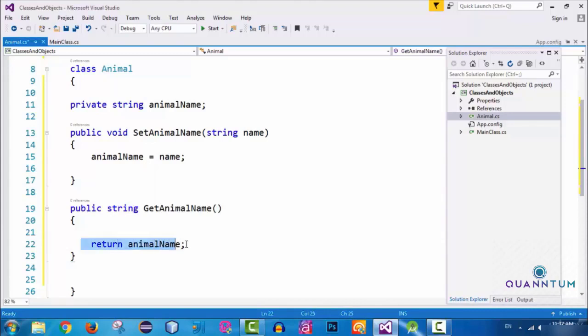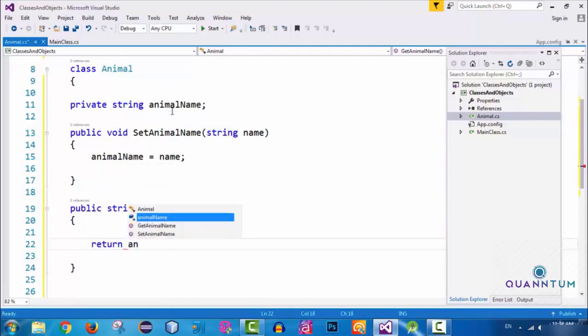So if I delete this piece of code here, the compiler is going to give us an error. And if I hover over this error, it says Animal.GetAnimalName method, not all code paths return a value. And this means that this method must return a value of type string, because we specified that here. So inside this method, I must say return, okay? And I am going to refer to the name of this instance variable, animalName, semicolon. So now this method is going to return the value of this animalName instance variable.